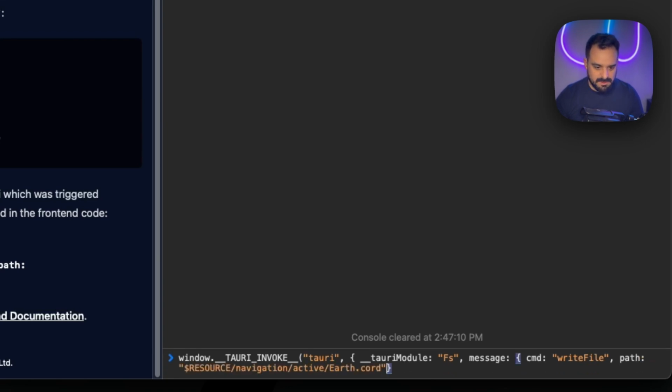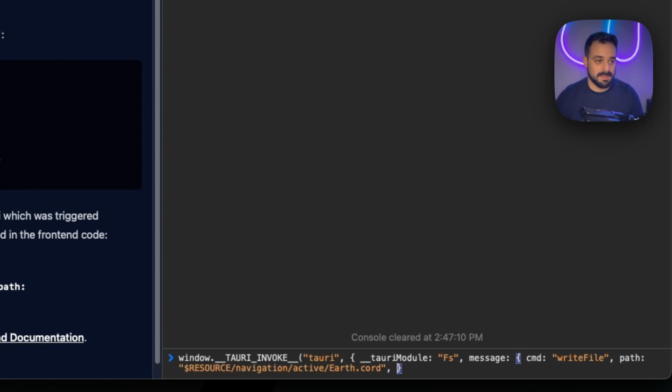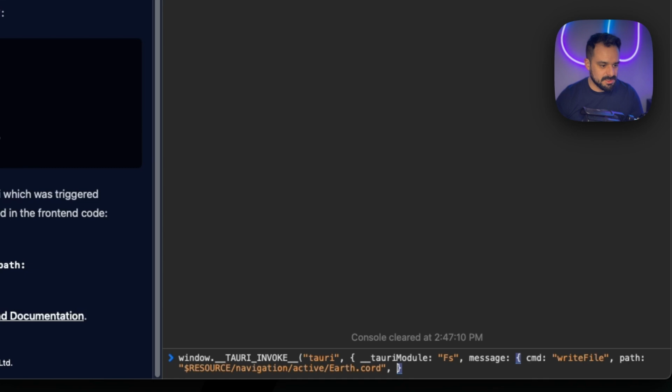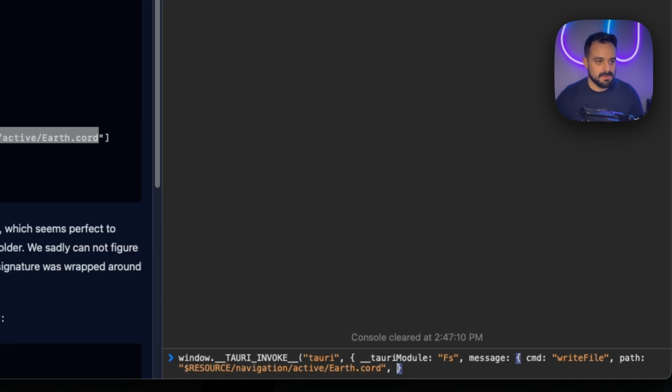And here's the first thing we need to be mindful of, is that we have this $resource sign, which is an internal shortcut alias that Tari has. I don't know if it's going to work like that, but let's keep going and stop wherever we get stuck. The second part is going to be the contents. So which content we want to write, and that's this little array that we have here with our coordinates. So the contents is going to be the array.